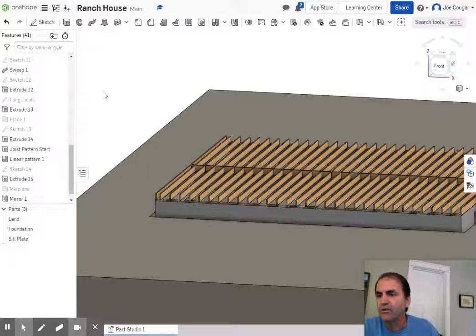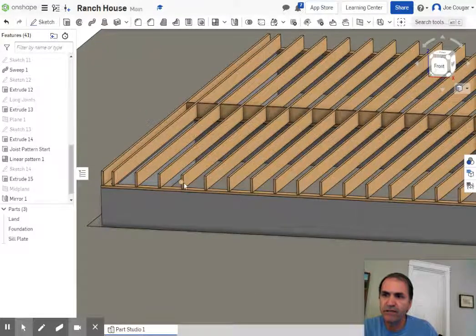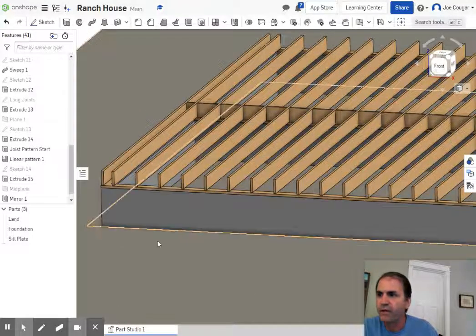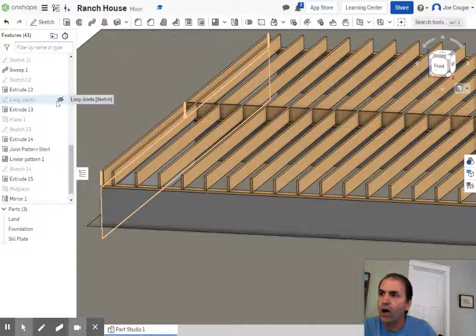All right, so we got our joists. Now, if you will remember, a while back, we renamed this sketch as long joists. So now we can go put the rim joists in. And I hope you see why we couldn't do it before, because we wouldn't have been able to see what we were doing with these other joists. So let's go ahead and go back and turn on the long joists sketch.